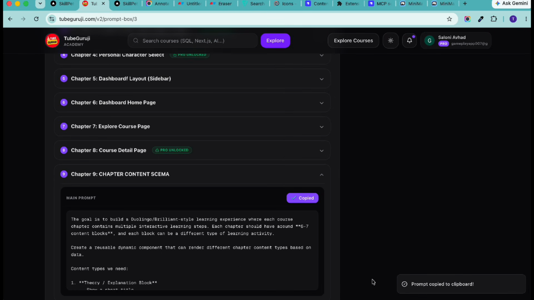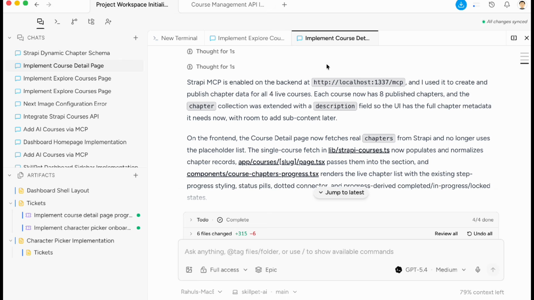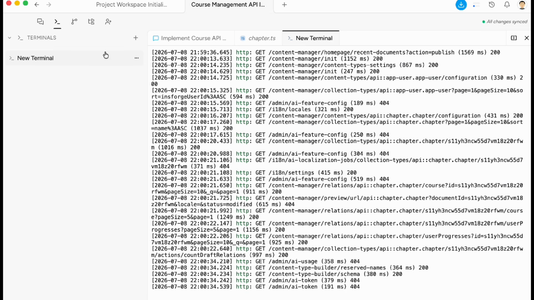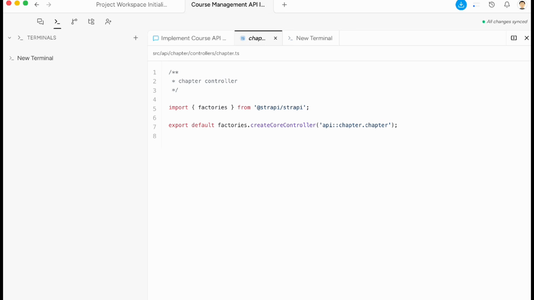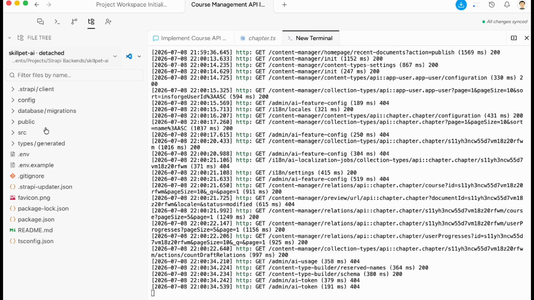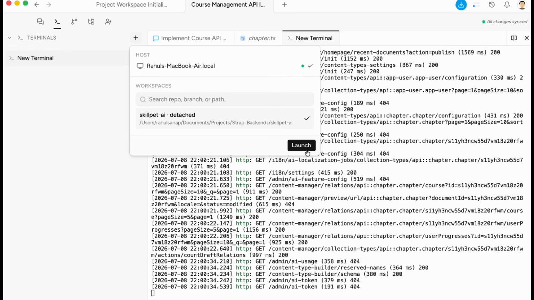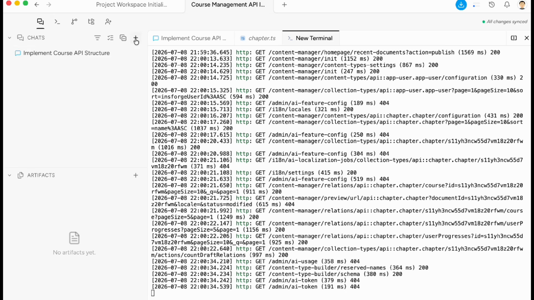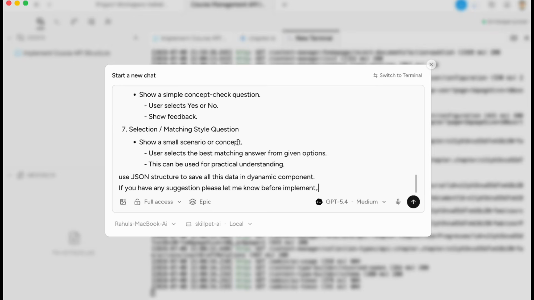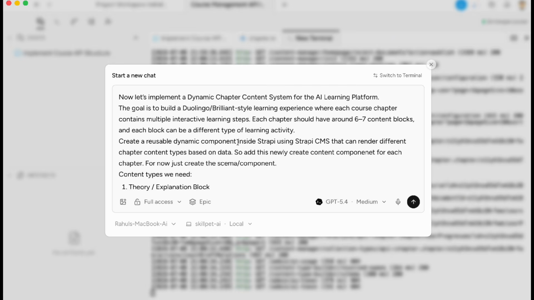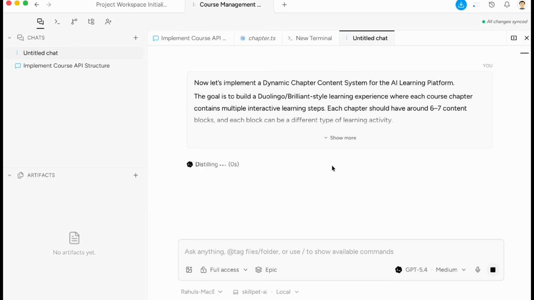Now once you have copied it, simply go to the tracer and make sure you are inside the Strapi project. You have to be in the Strapi project in order to make these changes, and not the Next.js app. Make sure of that. Then I will start a new chat, and simply paste the prompt which you copied, because we want to implement this inside the Strapi CMS. So let's send this, and now we'll wait for the implementation.